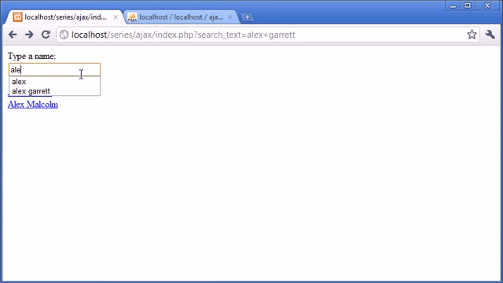Let's just go Alex, right? So what you're getting now is a hyperlink, and if you look at the bottom of the page, you can see that it says another page.php search text equals Alex Garrett. If we hover over this one at the bottom, it says search text equals Alex Malcolm. So you can predefine links that will then submit to your original search page. So if you had this as a search field, you can have it submit. There's plenty of things you can do with it, but for now, this is the basics of an auto suggest type thing in PHP.